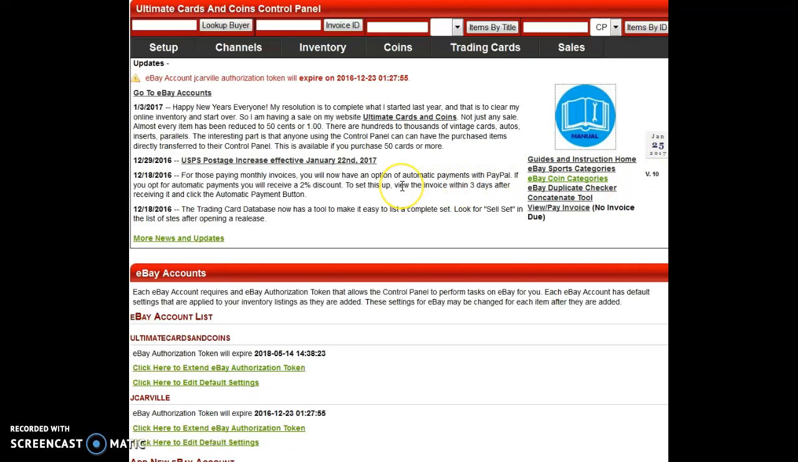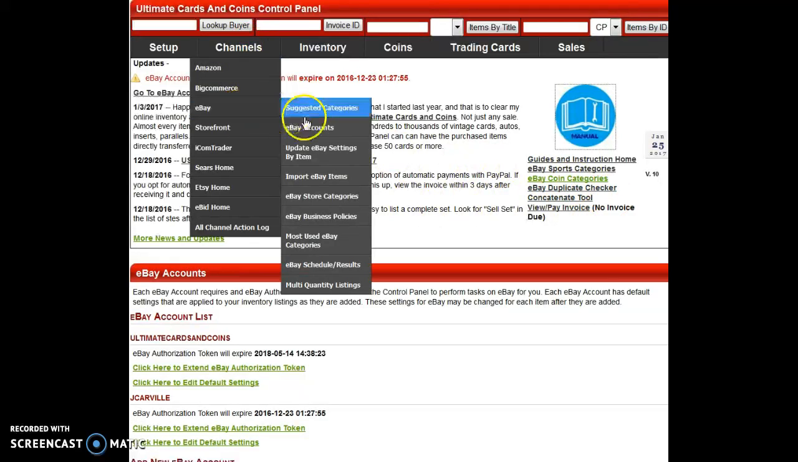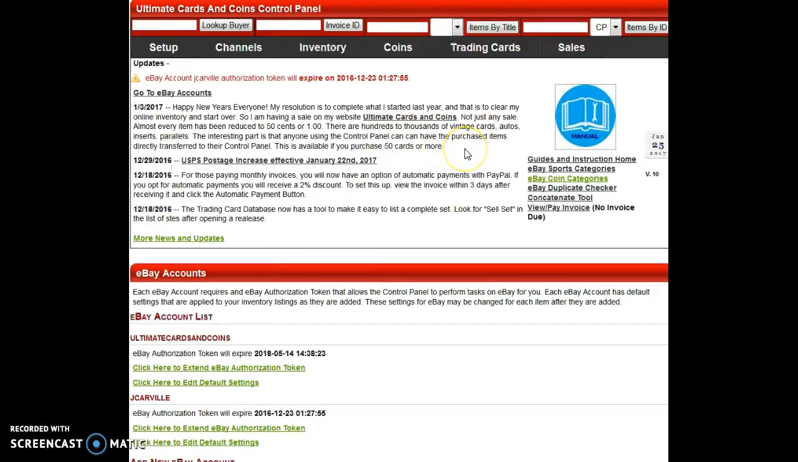To use the eBay selling channel, you need to add your eBay accounts and set up an authorization token so that the control panel can communicate with eBay and do things for you, retrieve your sales, etc. You do that by going to Channels, eBay, eBay Accounts, and this page will load.